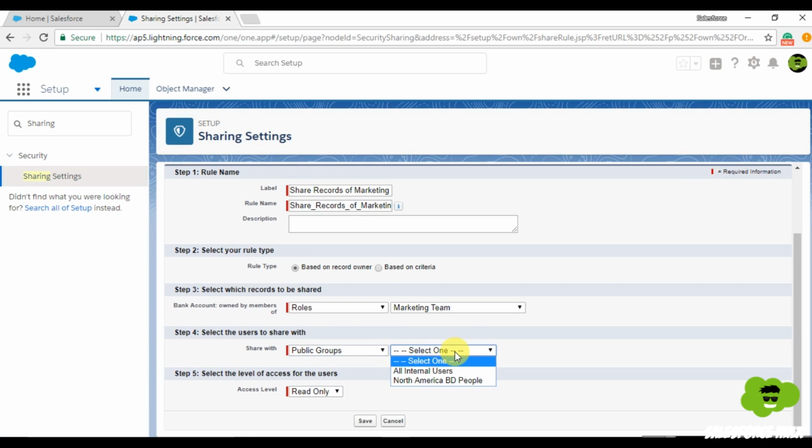So if I want to share it with public groups, then there should be some public group created, like North America BD people. I've created this public group, and there are multiple users in this public group with whom I want to share the records which are owned by or accessible to the users in the marketing team. So basically, I'm sharing the records of marketing team with North America business development people.